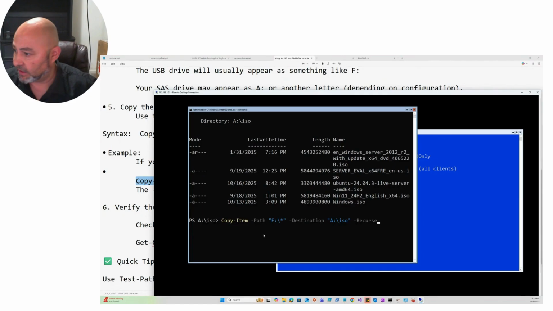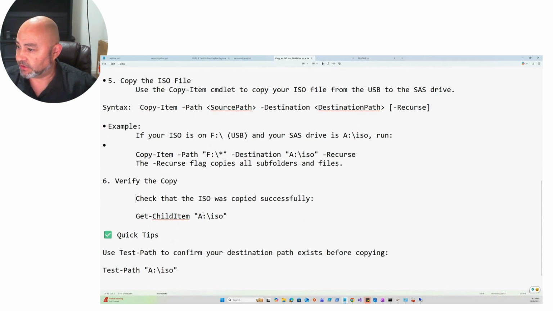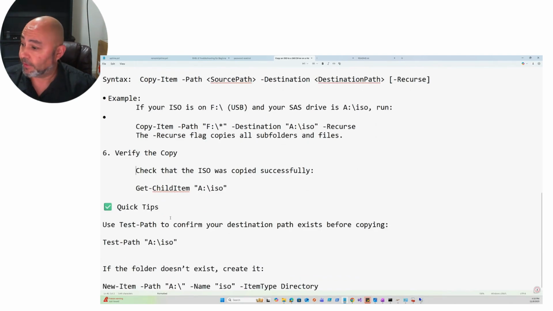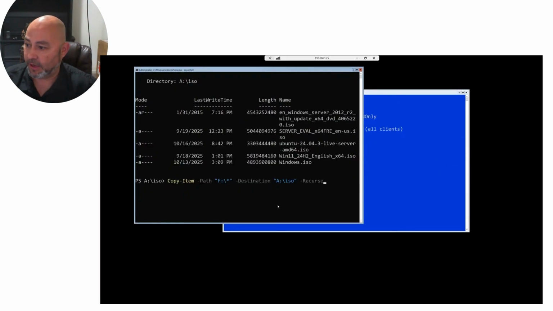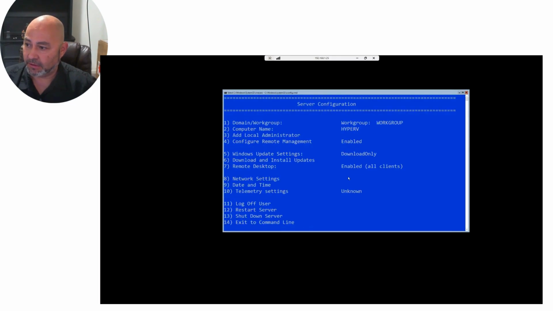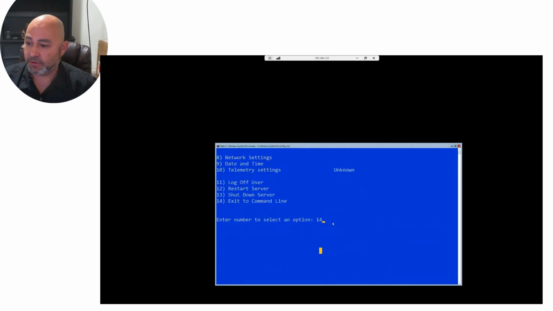So verify the copy after, right? Check. Here's an ISO. I already checked that. That was already successfully done for me. And then at the end, quick tip, you can test the path. Here's a command. Hopefully this gets starters up and going with their lab, and once you get going, then you can start building your own domain controller, users, and stuff like that. Hopefully this helped everybody.